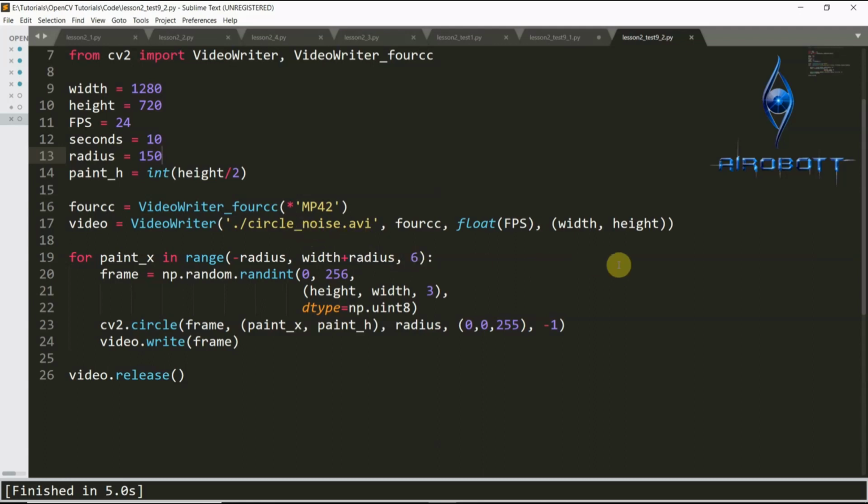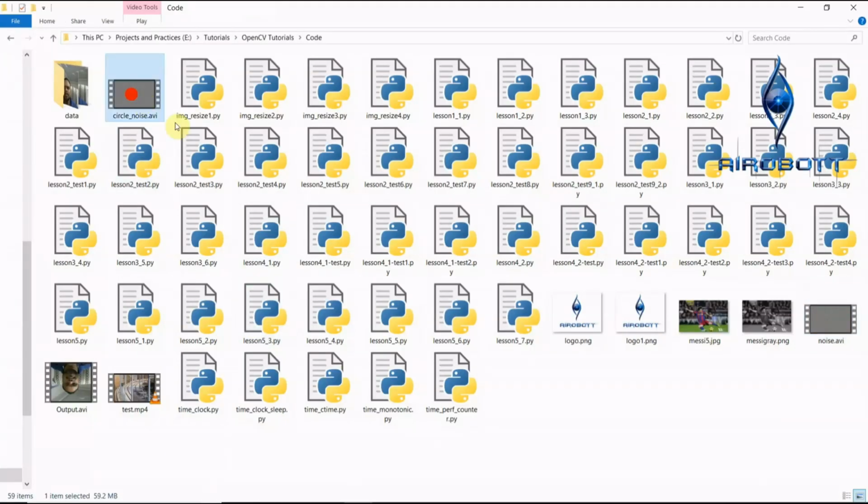We will see the output. Observe here, after completing, it is finished. So we will check the circle_noise.avi file. See here, this is the circle.